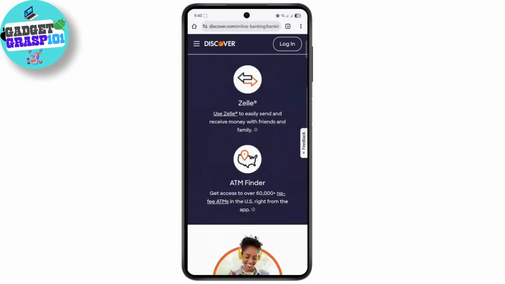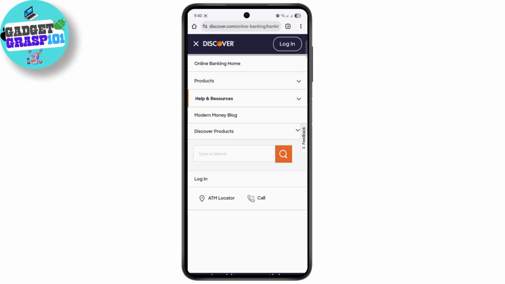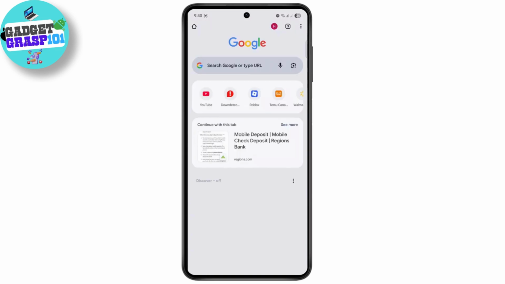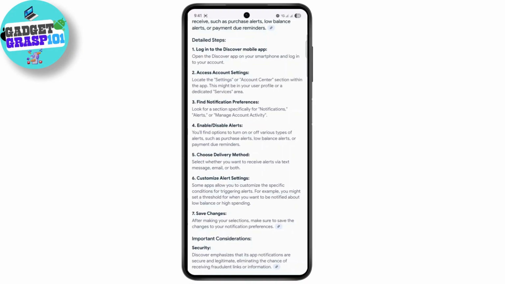From your home screen, you can tap on the menu icon and then more. If you don't have an account, you can register for one using their web browser right here, and then once that is done, what you can do is find the menu icon on the home screen and then tap on settings or account center within your app. And after that, what you can do is select the more option.